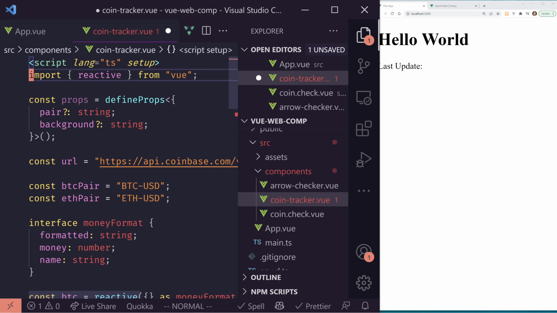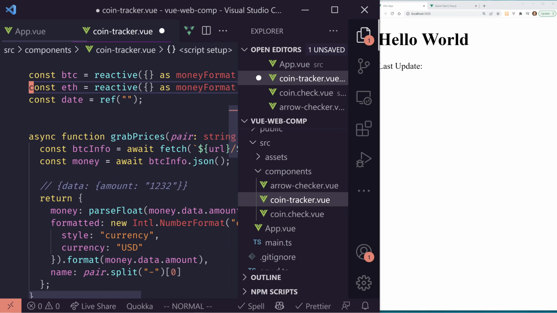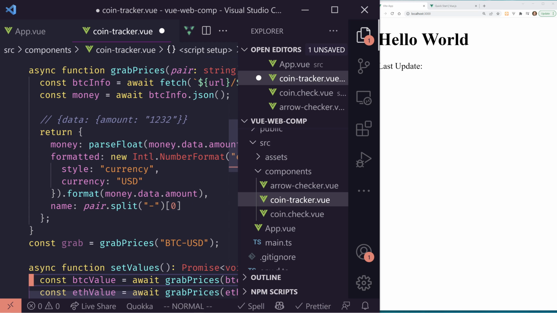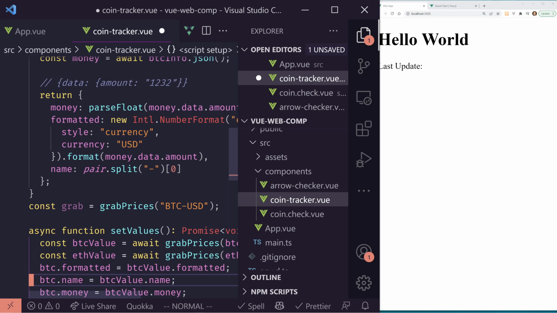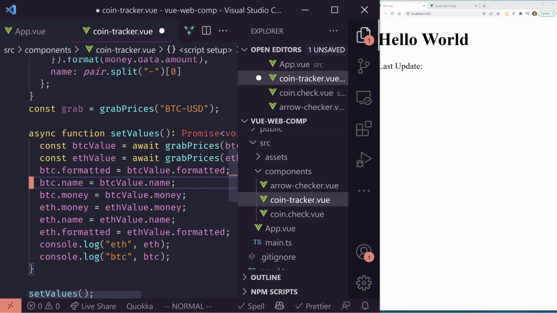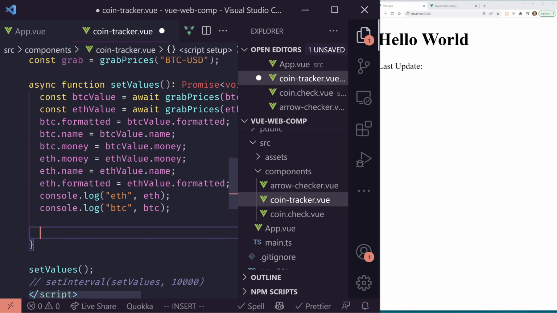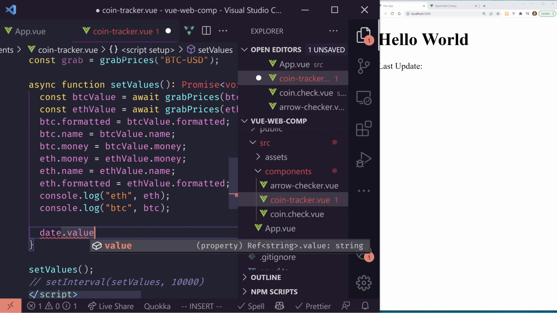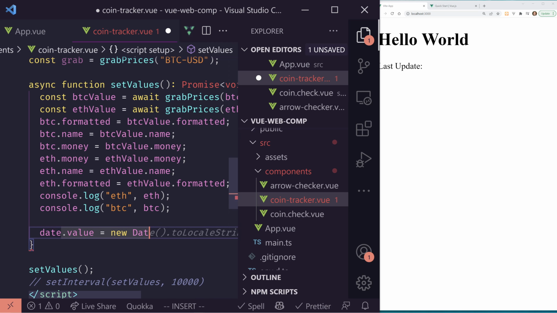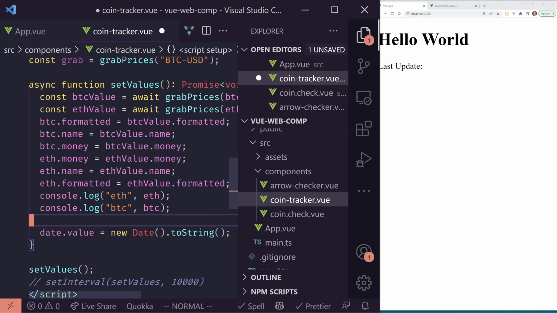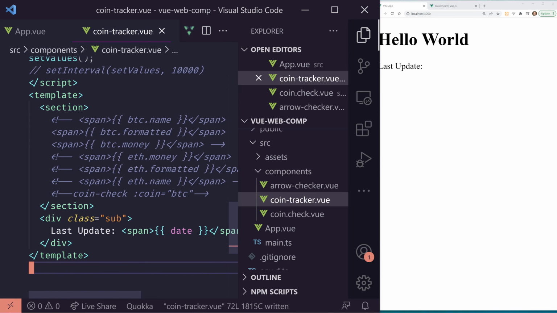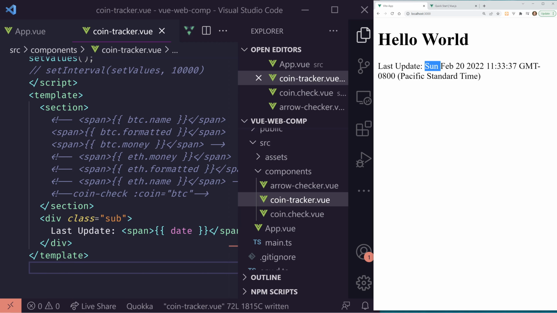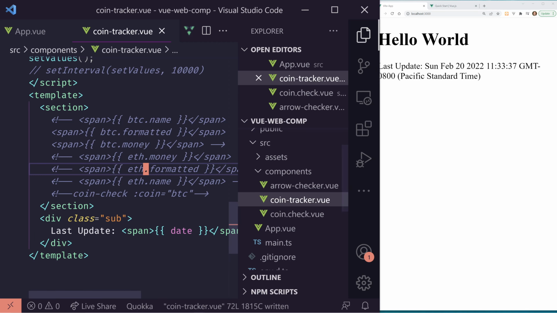And I'm using ref, so I guess I got to import that in. Cool. And now I want to set the date. So every time it's done running its function, it'll have this date value. So let's write it right down here. Put date.value. And I'll do new Date toString. And now it should have a date. And if I save it, cool. So it came up with a date right here, which we'll have at the bottom.